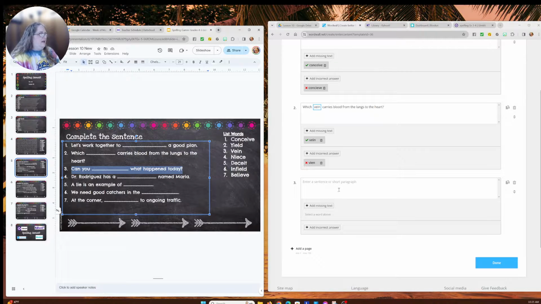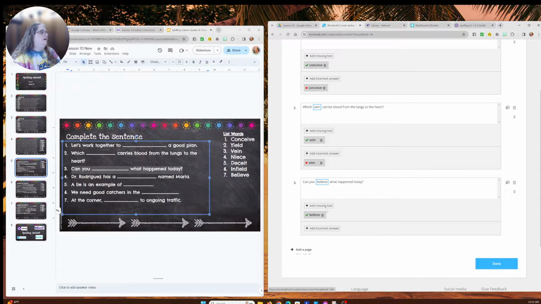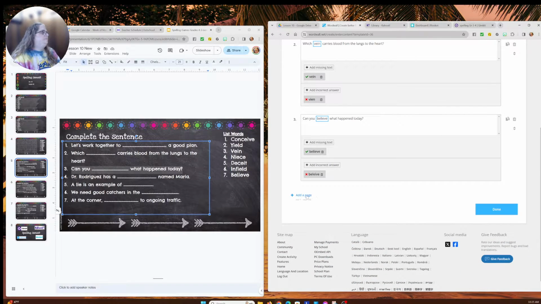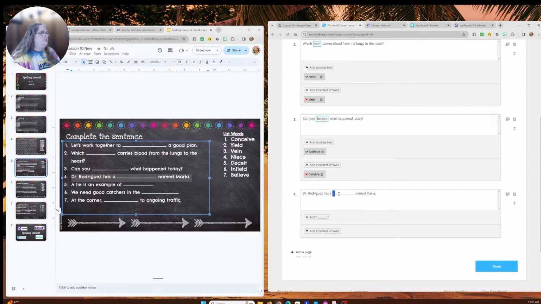So we're going to go ahead and add each of these. I'll repeat it so that way you guys can see over and over what I do, and hopefully it'll help you. Can you blank what happened today? Believe. Add incorrect spelling. Okay. Keep going. I've got a few pages of these for this one, but I think I'll just do the first page for the video for you guys, and then I'll stop it so it won't be too atrociously long.